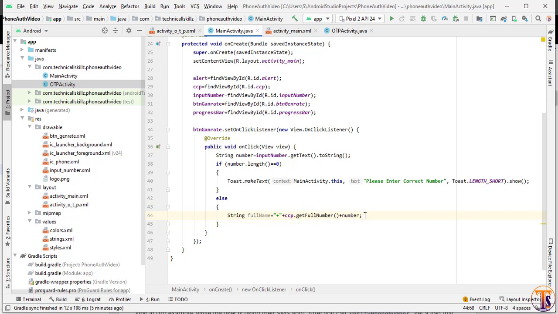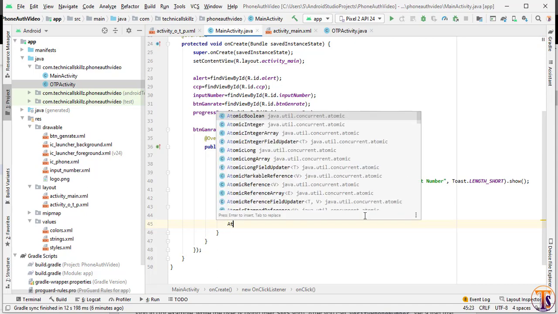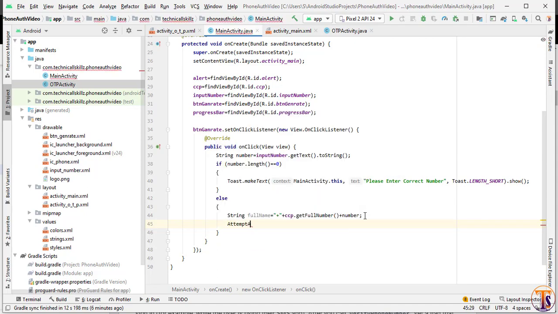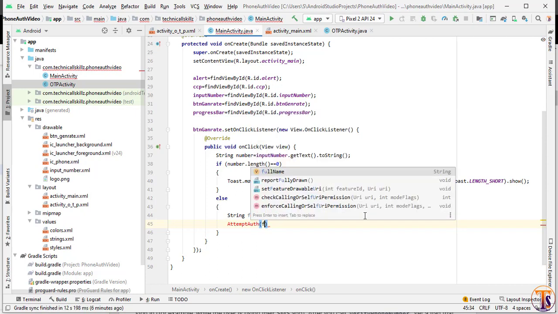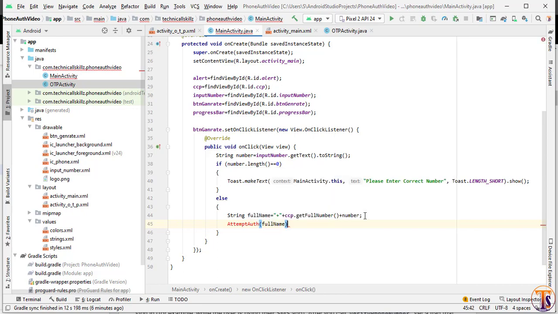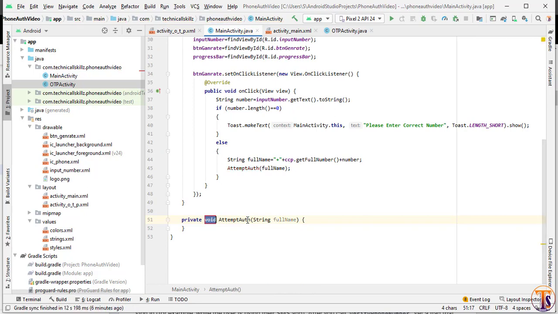So now we need to call another method. Here we will create another method, attemptAuth, and here we will pass our full number. Okay, now create this method, press Alt+Enter to create this method.